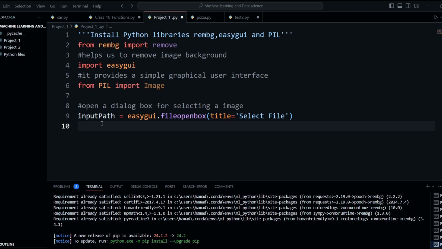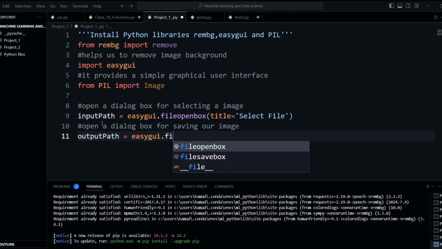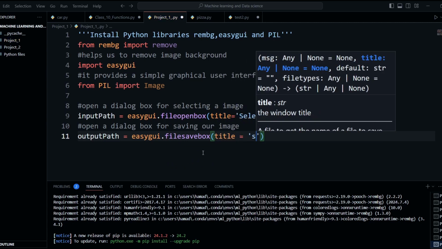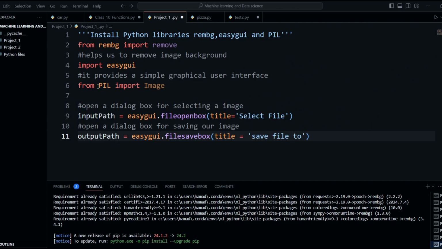The next thing we are going to do is select where we will store our image after removing the background. So we will open a dialog box for saving our image. For that, we will type output_path equal to easygui.filesavebox, and inside it title equal to "Save file to this location". And now we will manipulate our image using PIL.